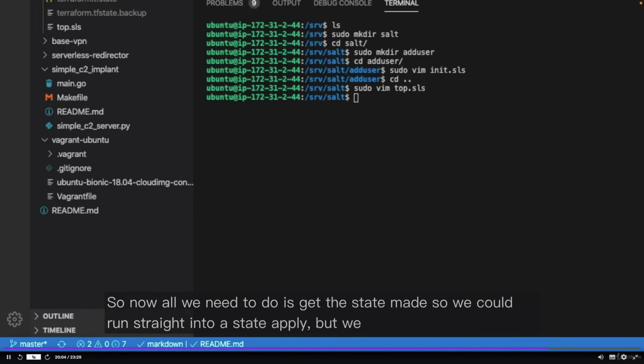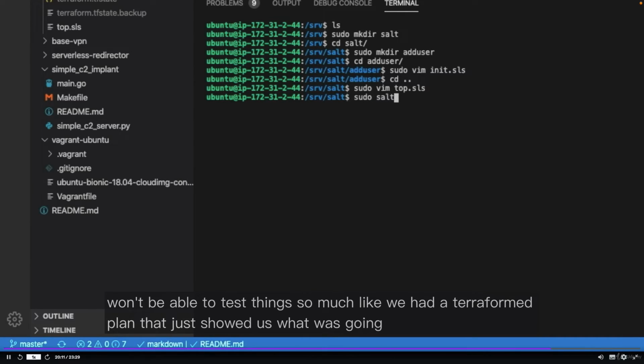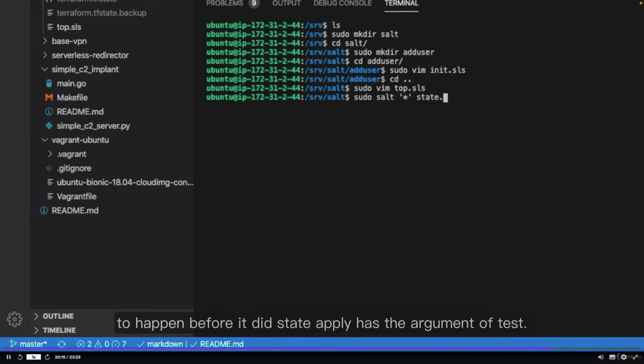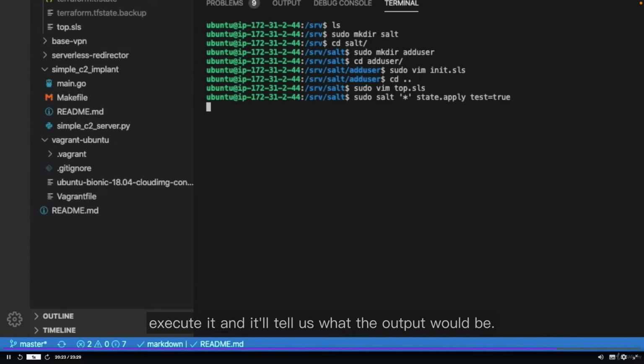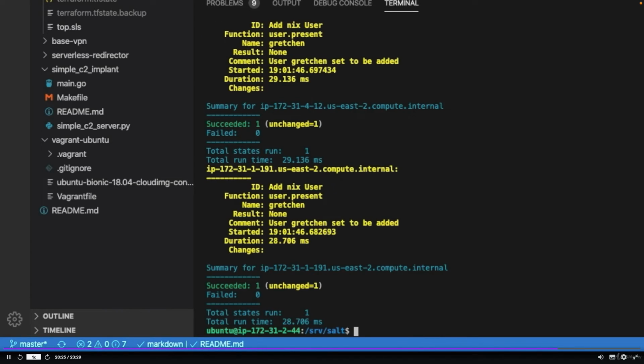All right, so now all we need to do is execute the state we made. So we could run straight into a state apply, but we want to be able to test things. So much like we had a Terraform plan that just showed us what was going to happen before it did, state apply has the argument of test. And so we set test equal to true, which means it's just going to run the state apply, but not actually execute it. And it'll tell us what the output would be.